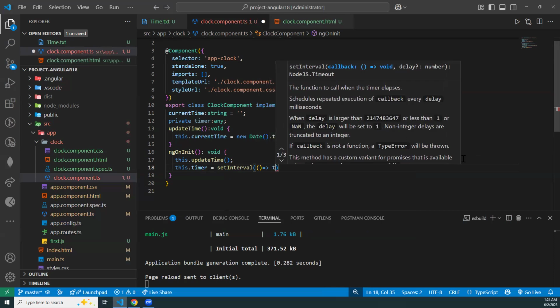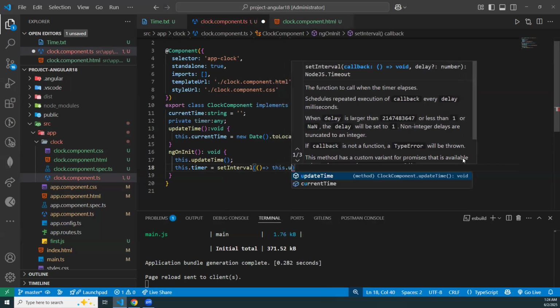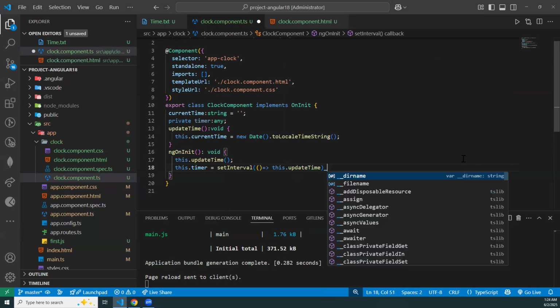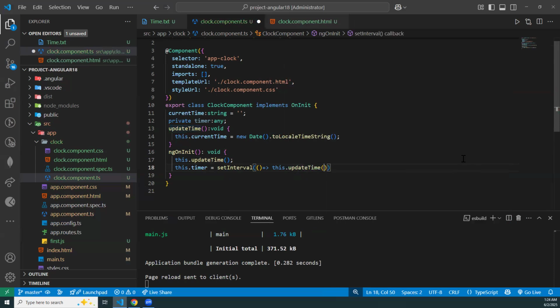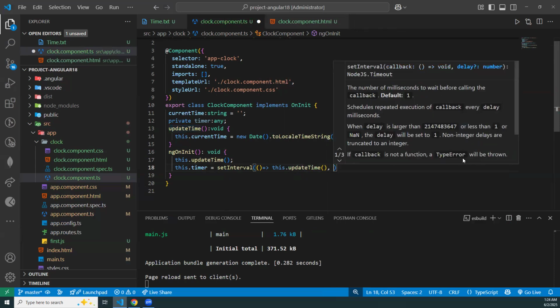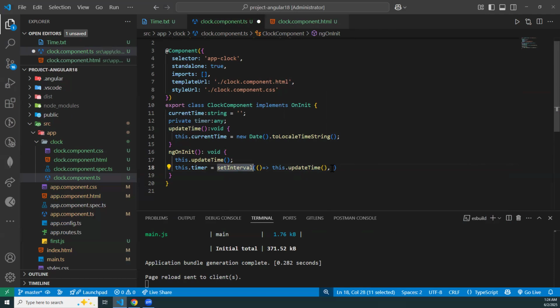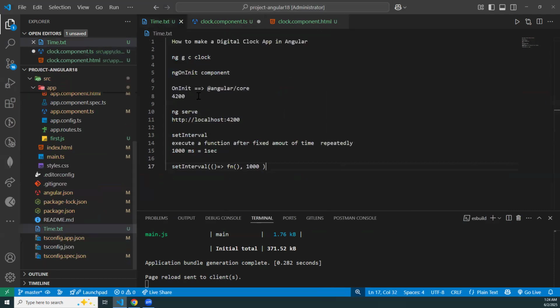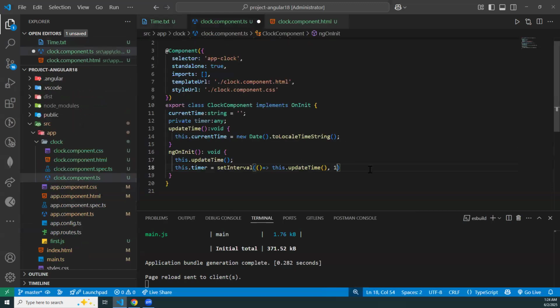I need to call this.updateTime method, comma. After how many seconds? 1 second. This setInterval accepts milliseconds. 1 second equals 1000 milliseconds. You can add 1000. Save it.